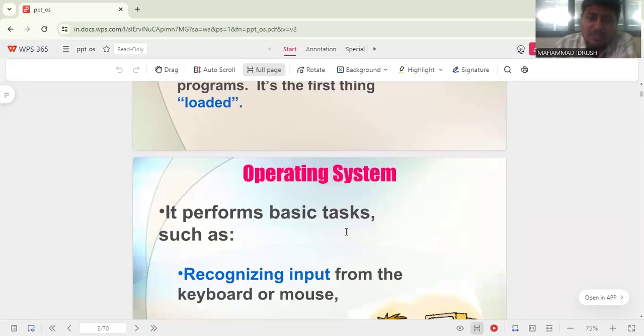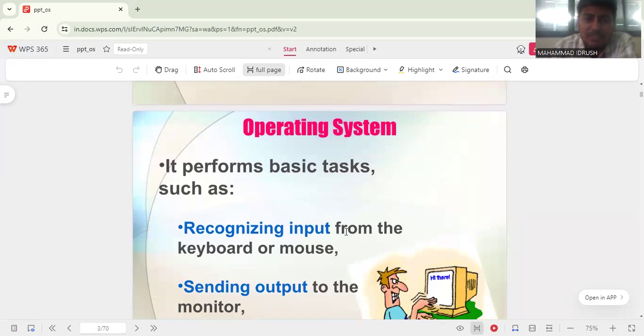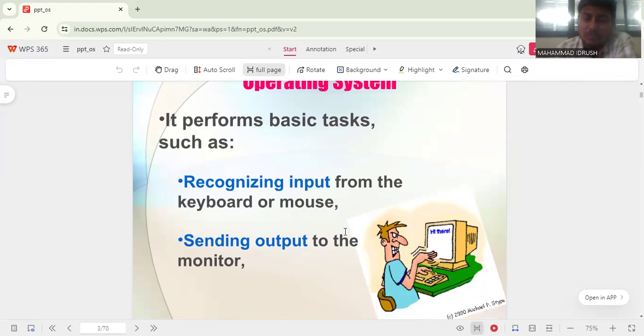Next, the basic tasks of the operating system, such as recognizing input. The inputs you press through keyboard or mouse are caught by the operating system. After receiving the input, it processes it and shows the results on the output monitor. So this is the basic task of the operating system: it receives the input through keyboard, processes it, and produces the output on the monitor screen.